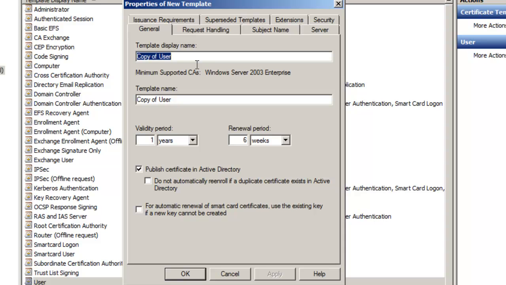The great thing about making a duplicate template is that once you make a duplicate of your original default template, you can start tweaking it. We're going to give this one a new name, user v2. One of the cool things you can do is change the validity period and the renewal period. By default, it's going to take this template, and any certificates built from this template will be published into Active Directory by default.